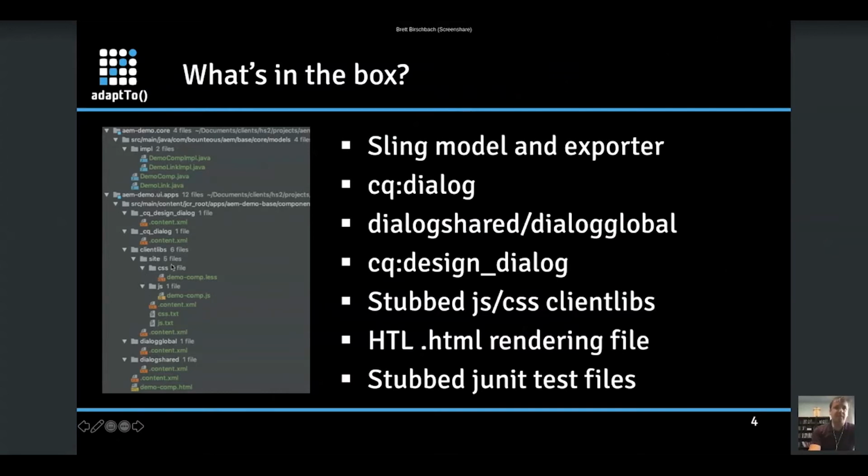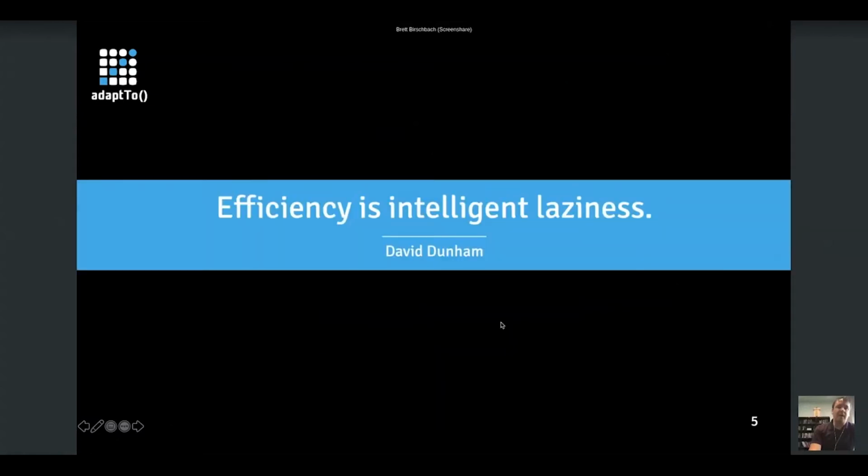This is kind of following the patterns of WCM Core components and how we put a site library and then the different directories there. We've got an HTML file. Well, obviously every component needs their HTML file to render it. And then not shown in the screenshot over here, but it also has the ability to generate some stubbed out JUnit test files.